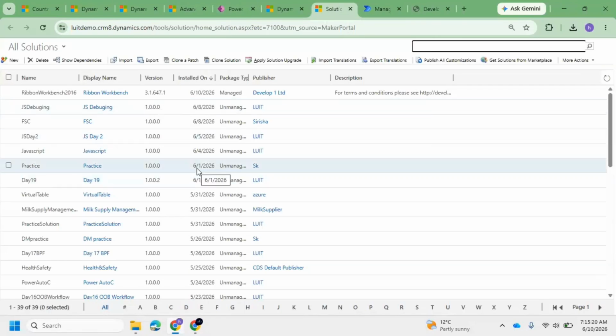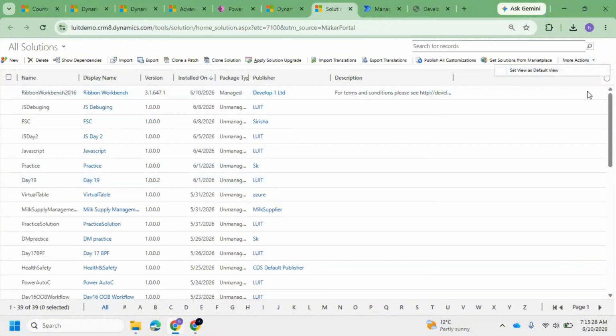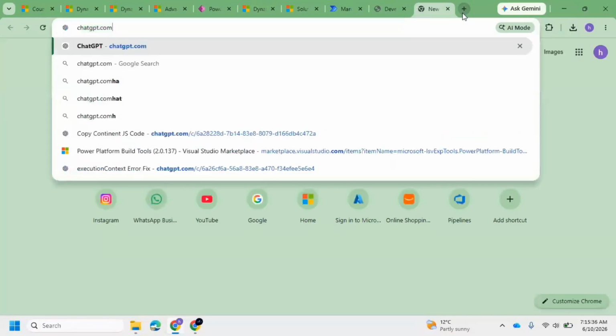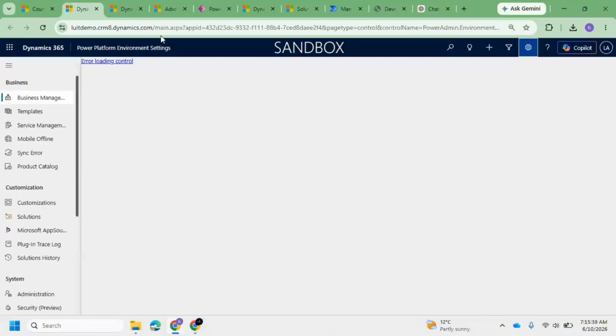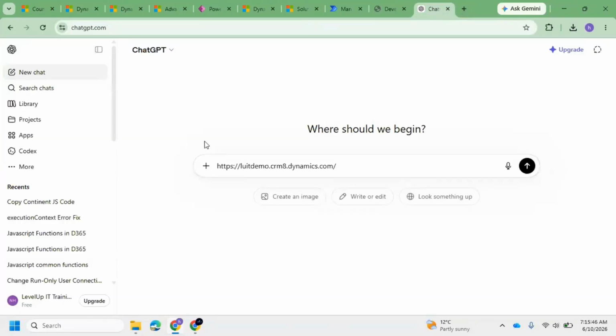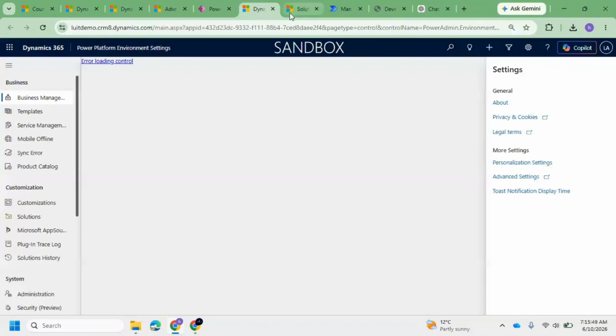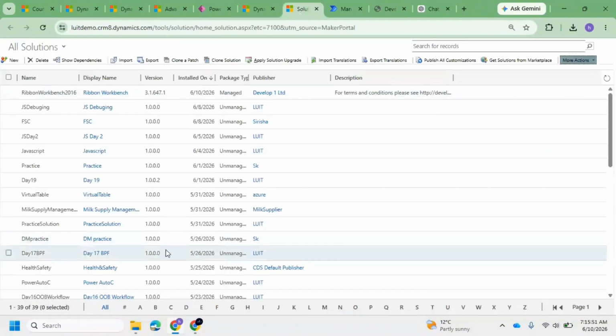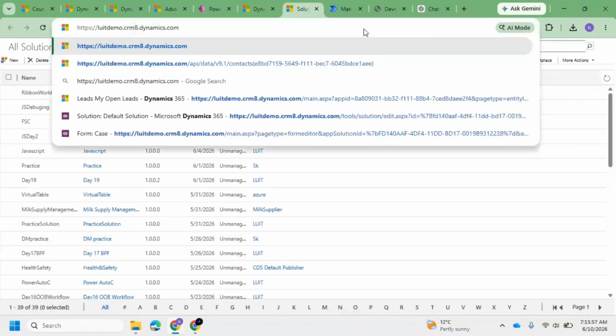Now if you see, this is a classic view. I want to use Ribbon Workbench, right? For that purpose, I need a classic settings URL. So let me ask how to construct a classic settings URL. After the tab, main.aspx is there, right? Sorry, URL, main.aspx question mark. Yeah, here only you will put it, right? Yes, yes.